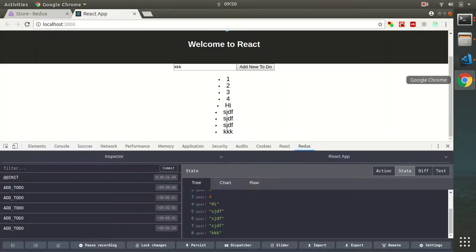Okay, fine. This is Redux in a React application.